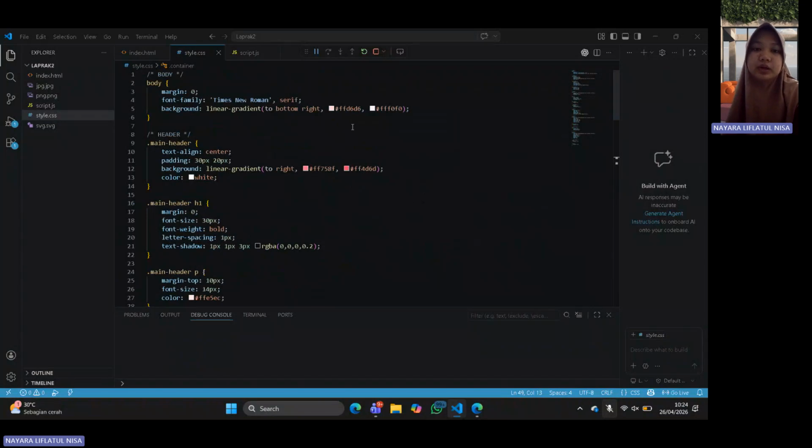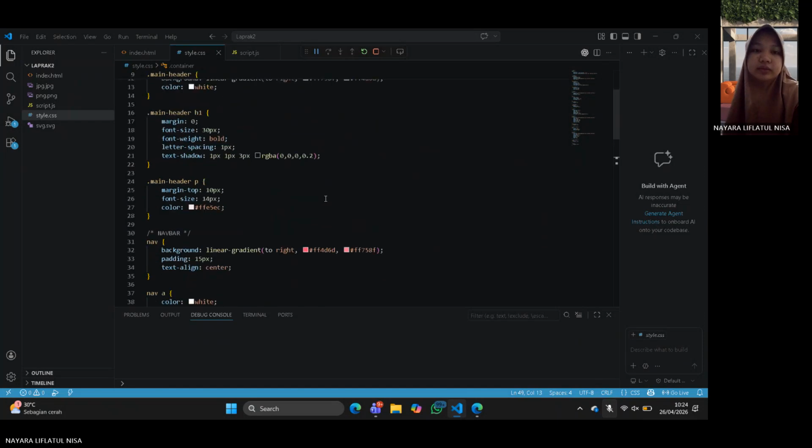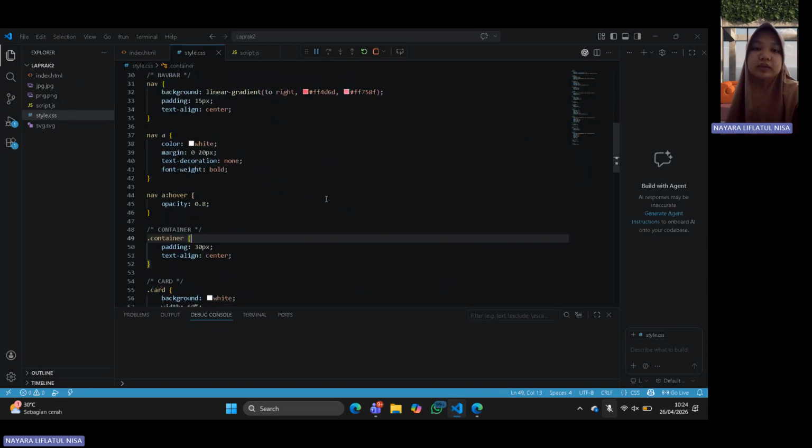The navigation bar also uses a gradient color. The text is centered, and I add a hover effect so the menu becomes slightly transparent when the user points at it. For the container, I add padding and center the text. Then for the card, I use a white background, rounded corners, and shadow effect to make it look like a modern card design.